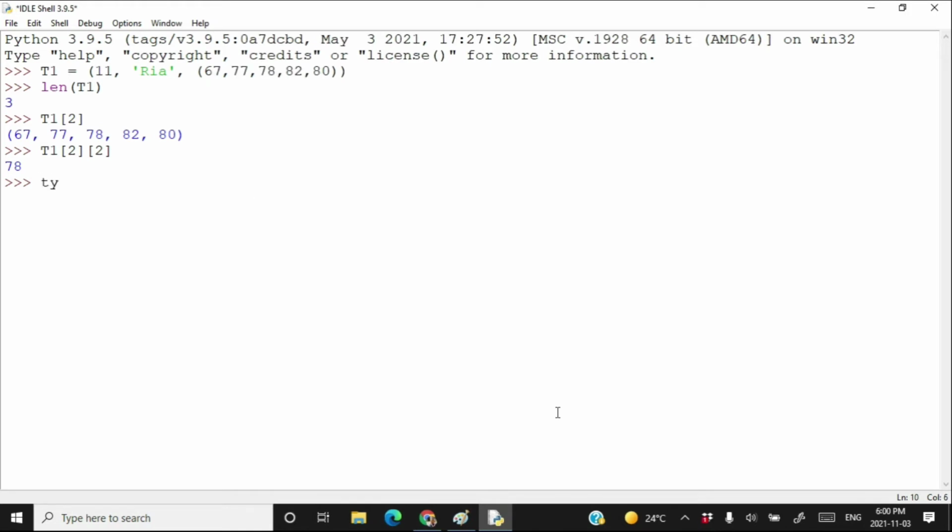If you want to see the type of T1, then the type of T1 is a tuple. If you want to see the type of T1[2], then the type of T1[2] is also a tuple. As you can see here, the type of T1[2] is also a tuple. But if you want to see the type of T1[2][2], then T1[2][2] is just an integer. T1[2][2] is the integer 78. Press enter and T1[2][2] is an integer.